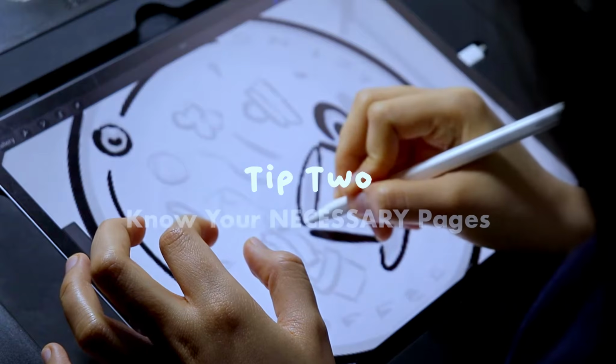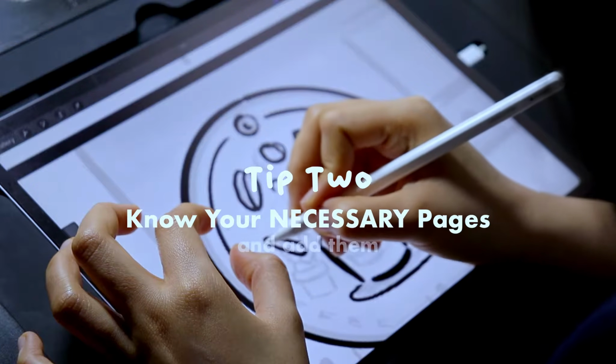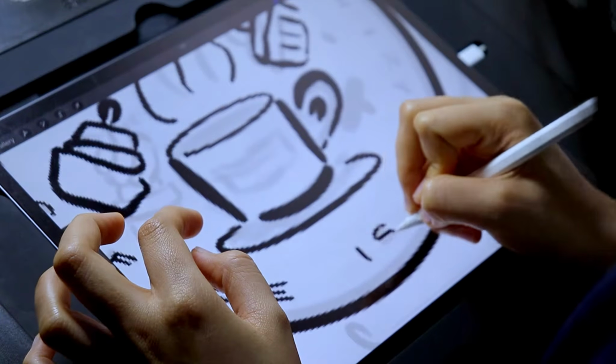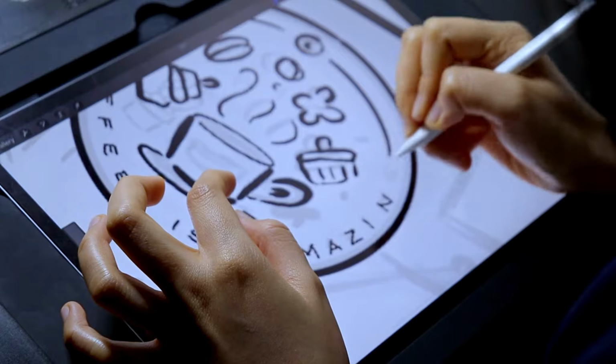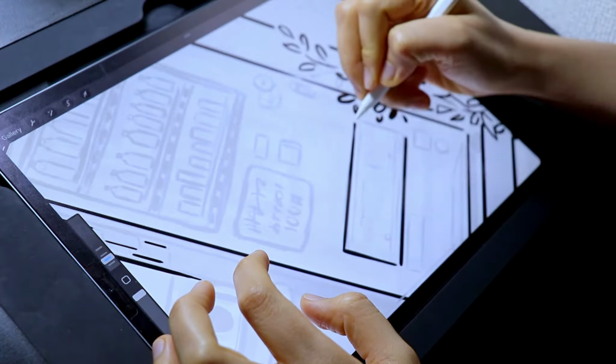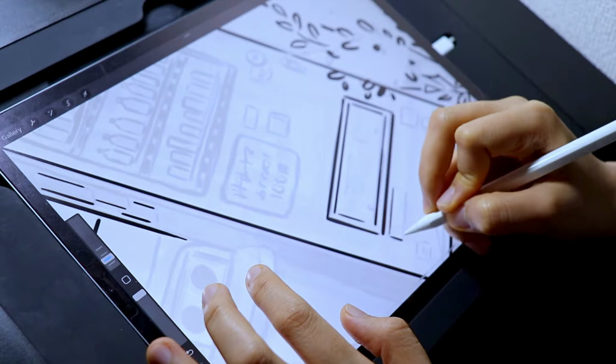The second tip is to know your necessary pages and then add them. Necessary pages are the pages you use every single time. This will be different for everyone, but if you want a guide on how to determine it for yourself, let me know in the comment section below so I can create it for you.